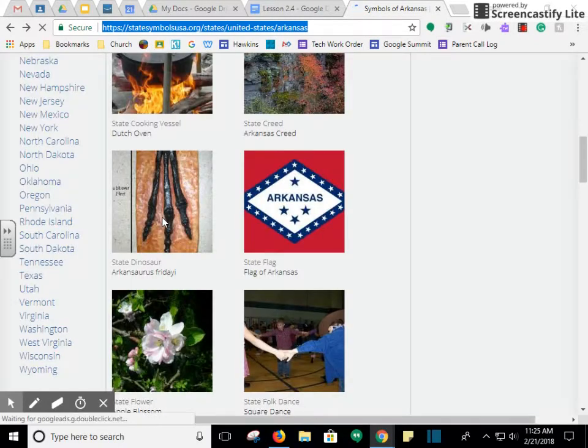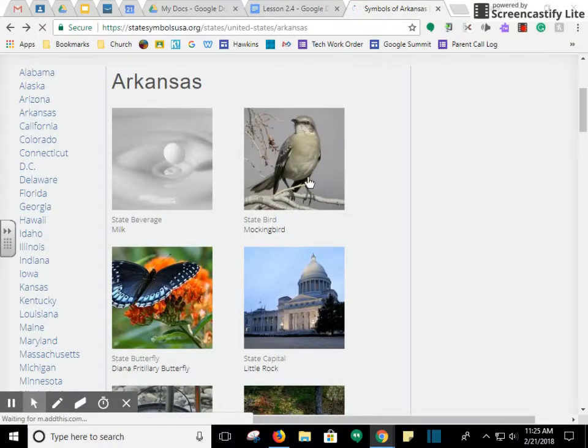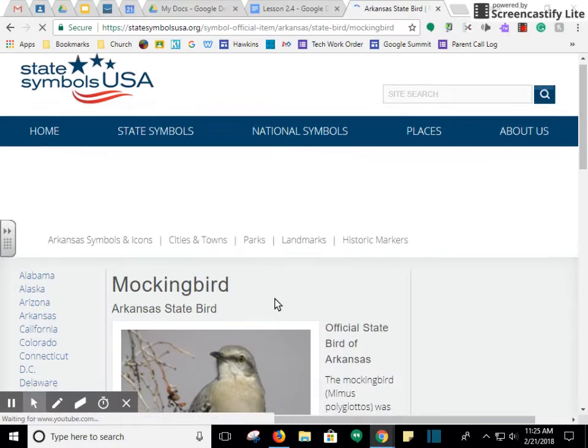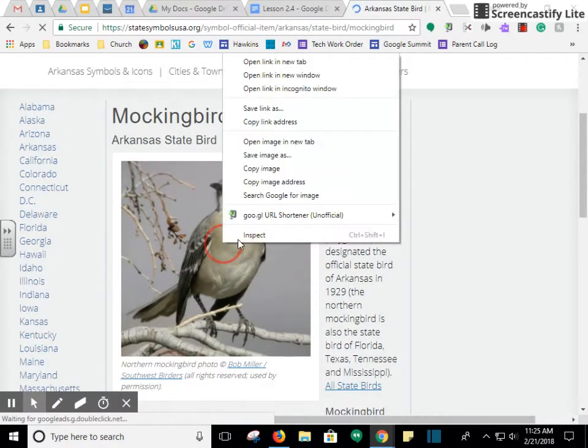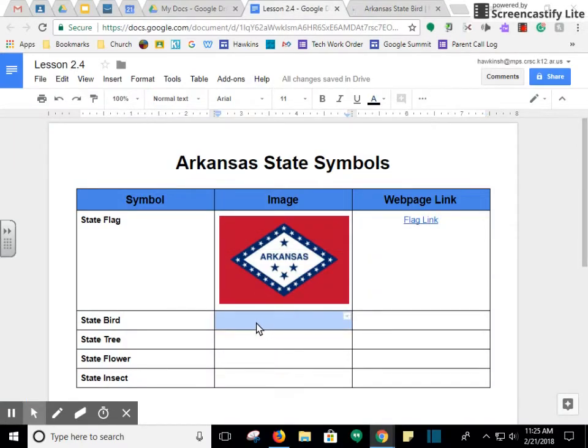And open the page. And I'm going to right click and copy the image. Come back here, click here, go to insert or edit, paste. There, it's in there. Now I'm going to continue and go ahead and do the web link as well.